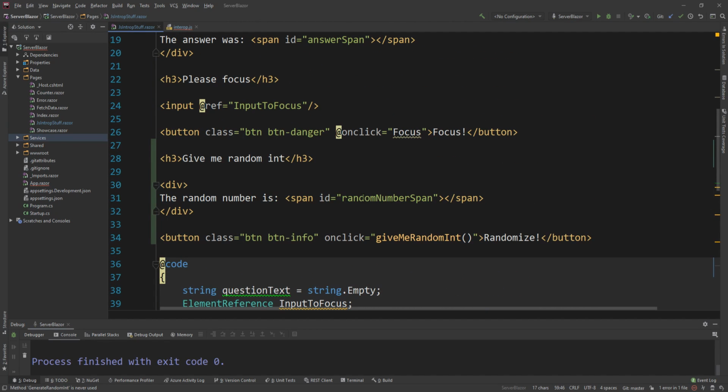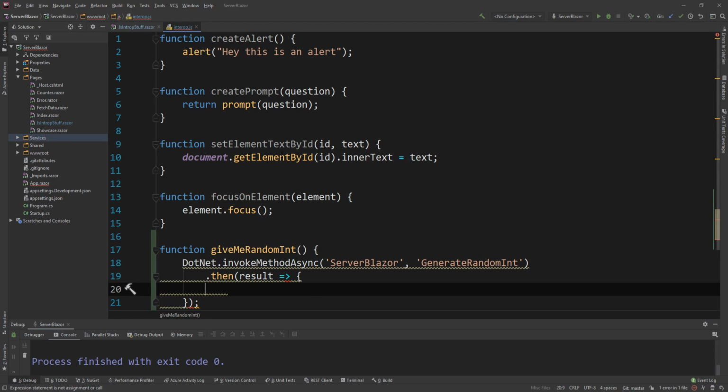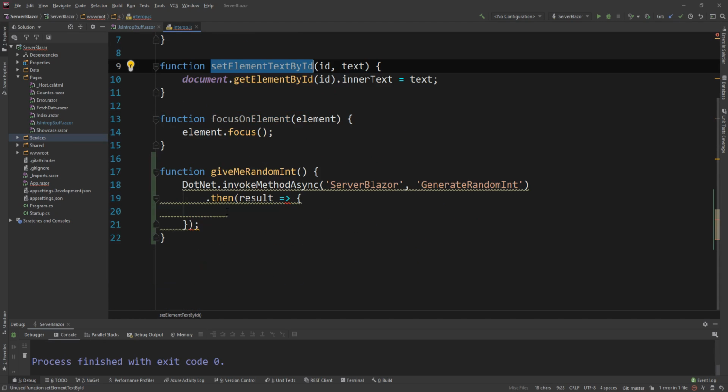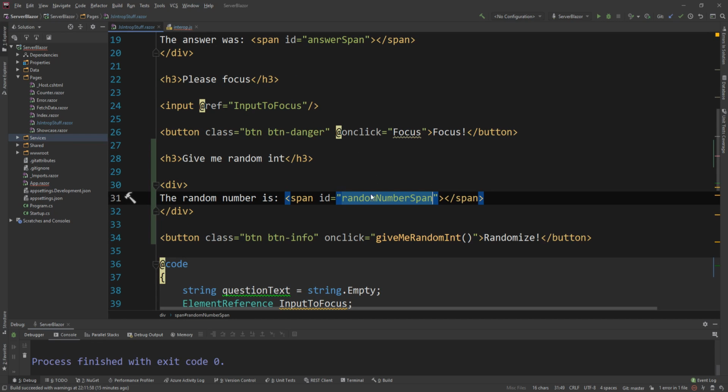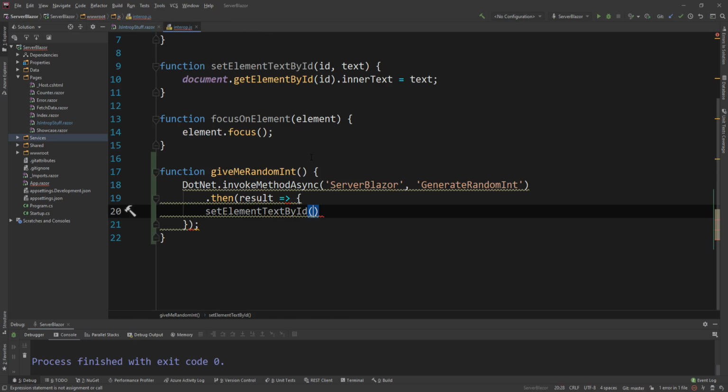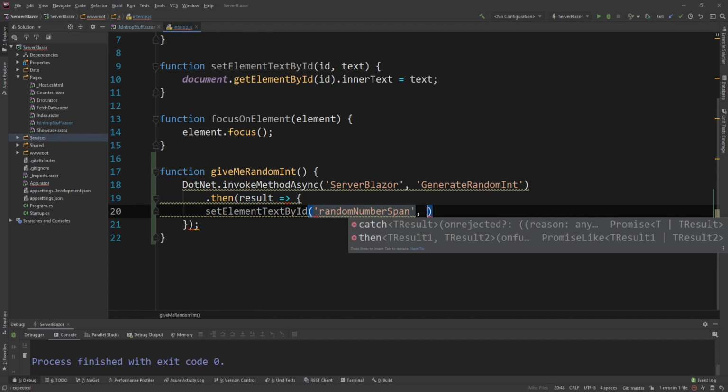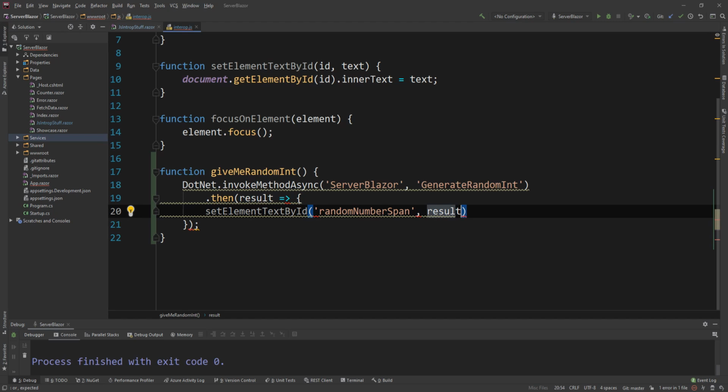That span was named random given span. Oh, and in fact, we have a function that can actually do that. So let's just call this function, which will just get the element by ID and set its inner text, and say set element by ID. And the ID of the span is random number span. So the first thing we provide is this, and then the text we want to set. So in this scenario, it's result.